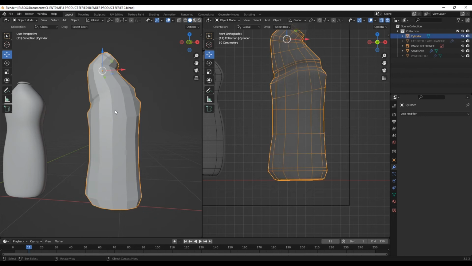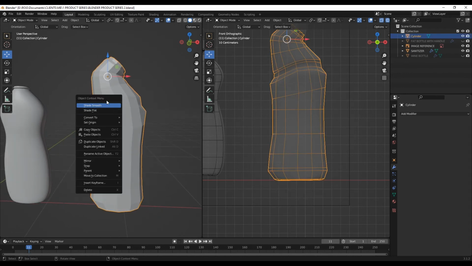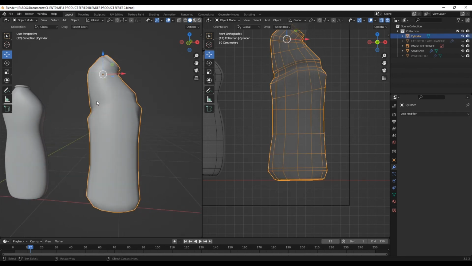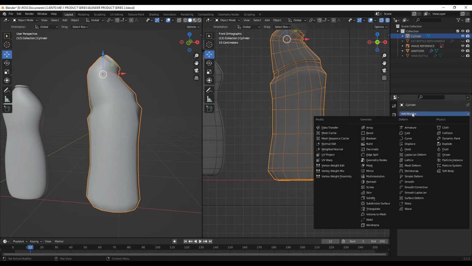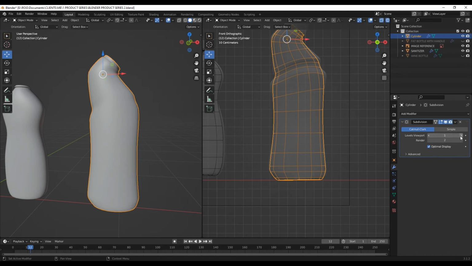So if I click on this, I'll right click and I'll change the shading to smooth. Then let's add the subdivision surface. So let's go to add modifier and then select subdivision surface. So I'll make this 2.